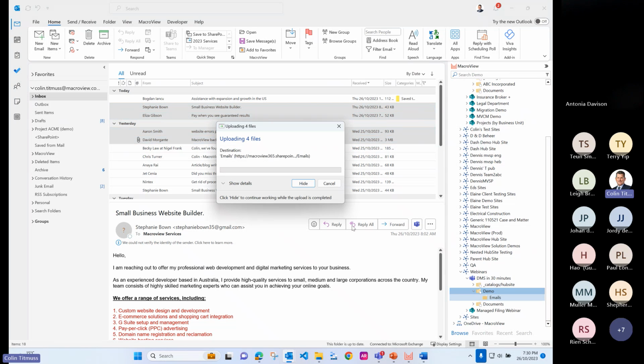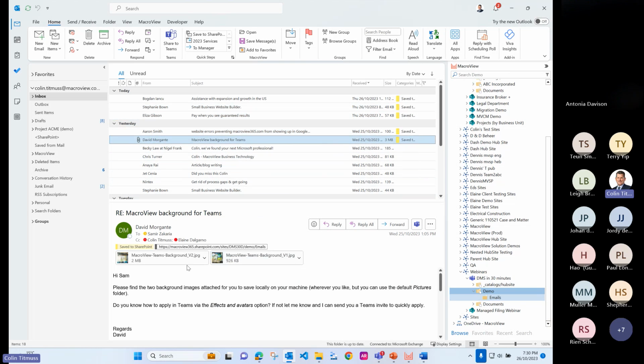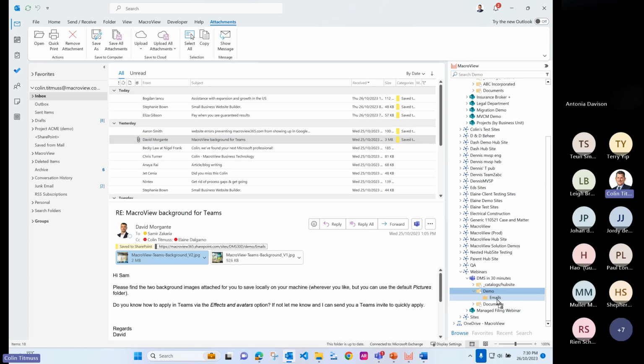I'll just drag a few of these over, and this is storing them, capturing a lot of metadata, and making sure they're unique, so it's removing duplicates. If 100 copies of the same email are saved to the same folder, it will only keep the one copy. This one that I saved had an attachment. I can just drag the attachment out and put that in that folder as well.